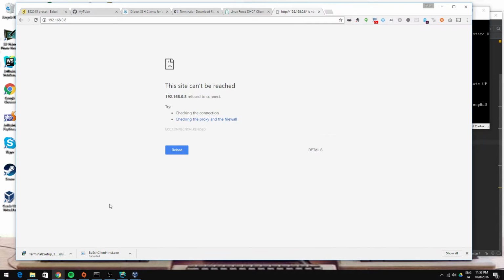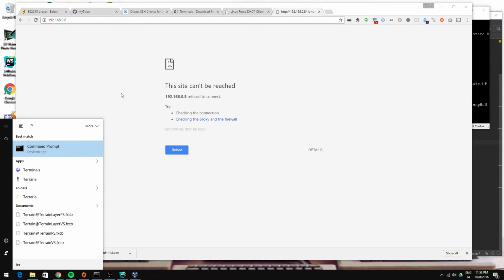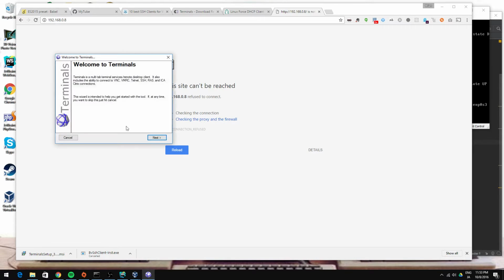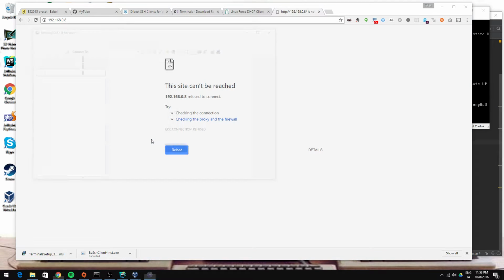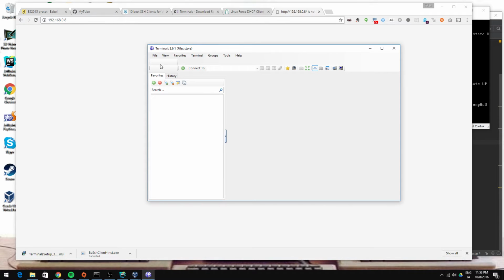Anyway, I guess the Terminals thing is done. Terminals. Who needs a master password? I don't need any of this. All right. This looks really shit. What's this for? Are these just empty? Anyway, this isn't a software review.